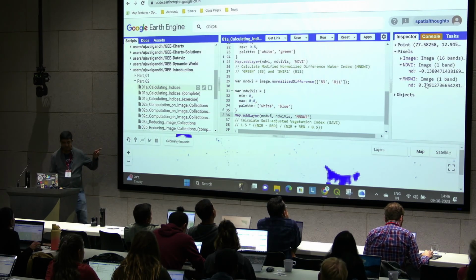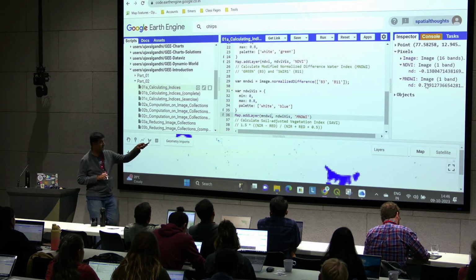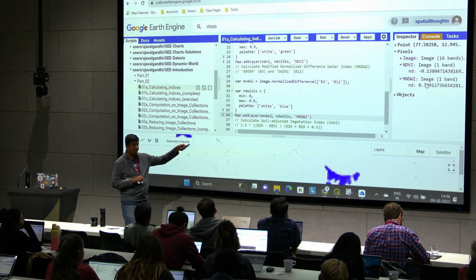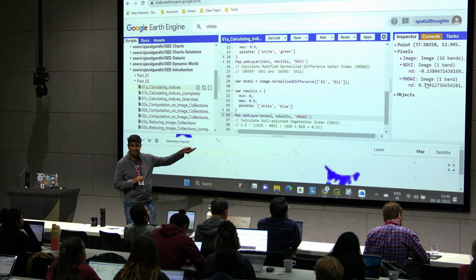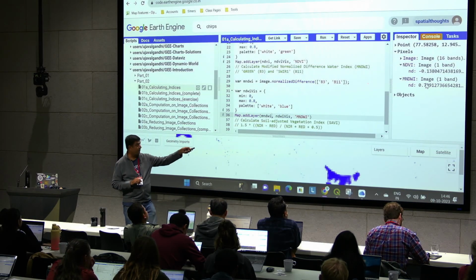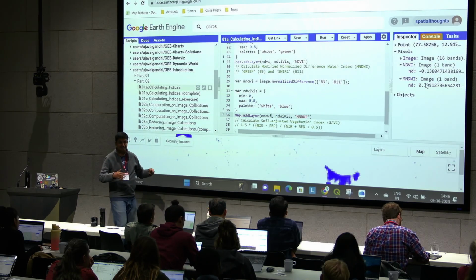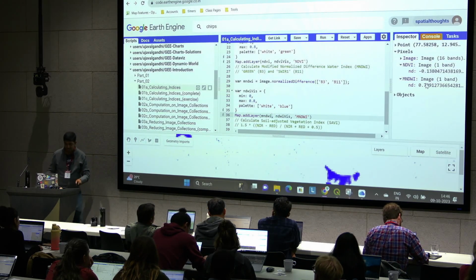One of the things you'll see is when you run this function, normalizedDifference, Earth Engine will create a new image where the name of the band is ND. ND stands for normalized difference. So you can see both the bands are called ND, because whenever you run this function, Earth Engine will give you a new image with this band called ND.